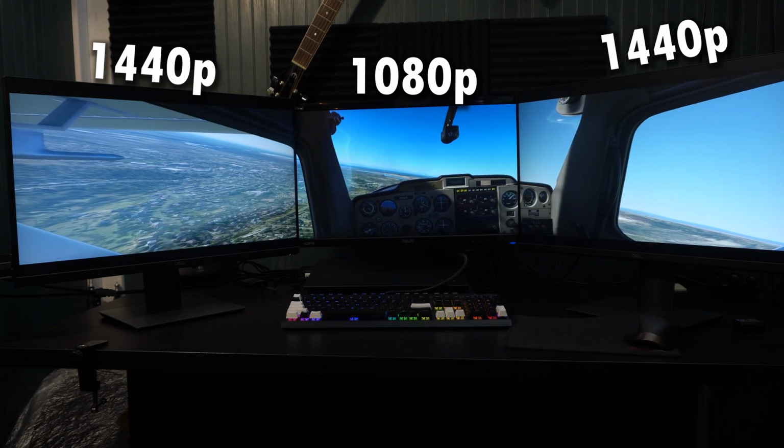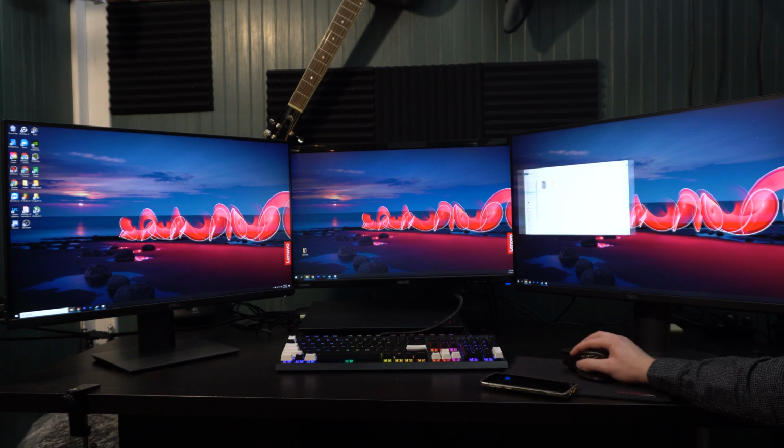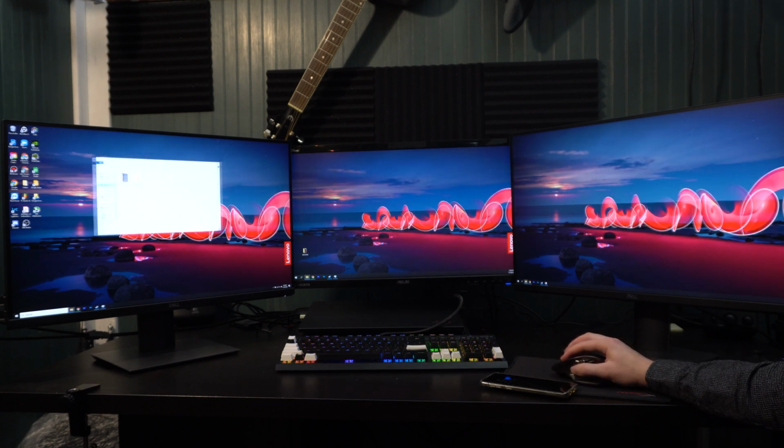The middle one is 1080 while the ones on the end are 1440p, and so that creates a different size, and when I drag a window across the screens it becomes bigger and smaller and it's all weird and it does not match up. It's very annoying. But I'm going to be showing you how you can fix it today in this video.